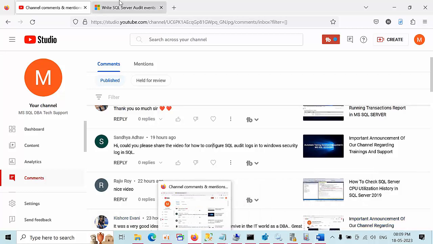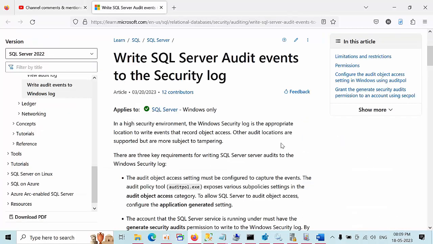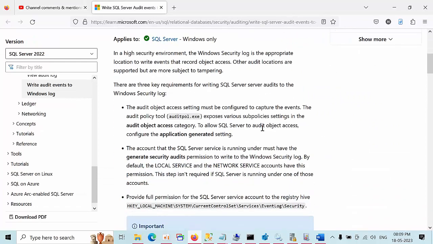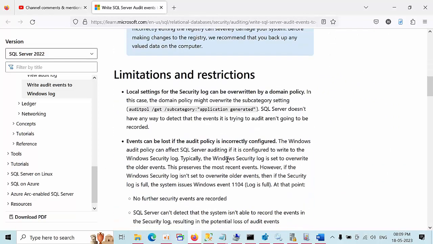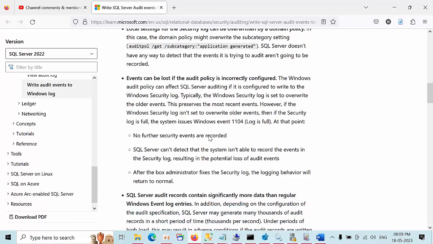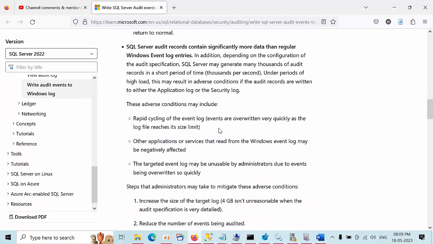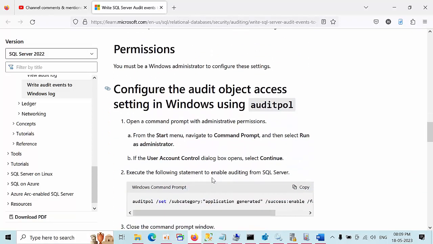Before going to that, let's see what the official Microsoft documentation says. We can do this in various ways using auditpol and logs, providing security and limitations. The main limitation is that SQL Server audit will generate a huge log, so when we transfer it to the event log, it will recycle the older events. We need to remember that.